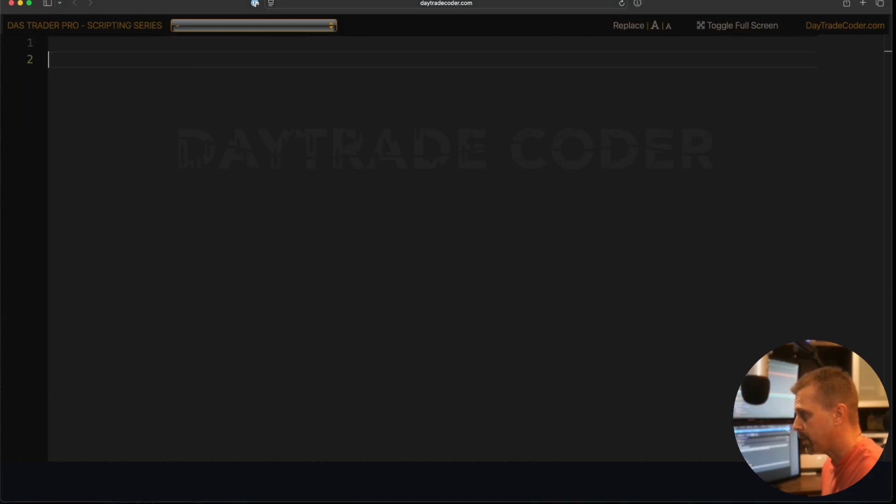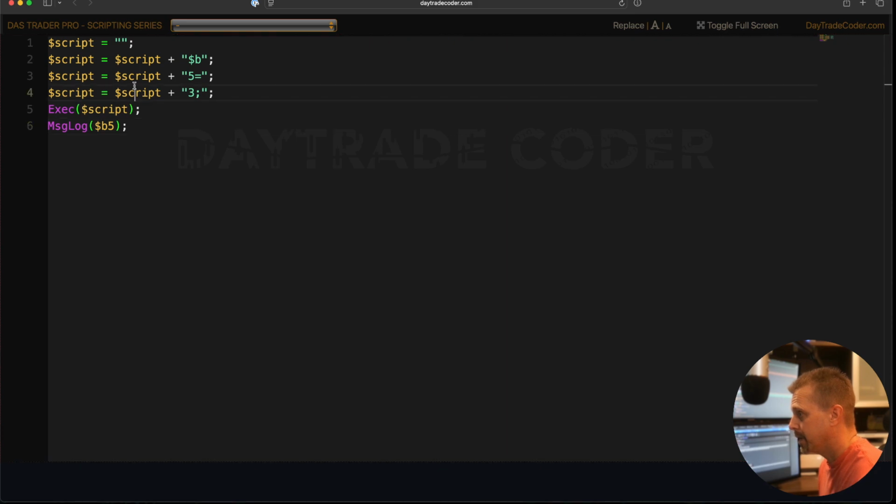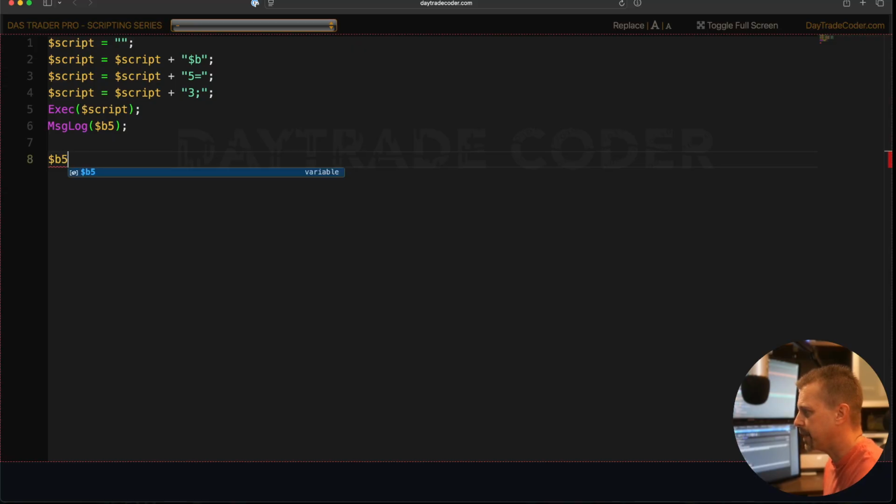So the next category for functions is going to be execution. There's a function called exec, for execute, and I drafted up a little example here for you. We have a variable called script. We're concatenating to that script, making it so that it equals $B, and we're adding 5 equals and then 3 colons. What that's going to do is, at the end of all of that, you're going to have a line of code, and the script is going to be the equivalent of this.